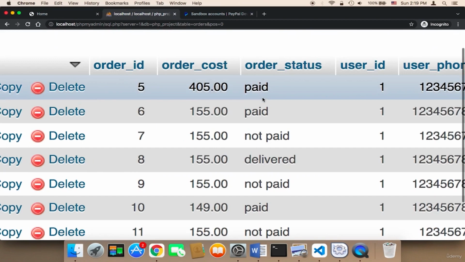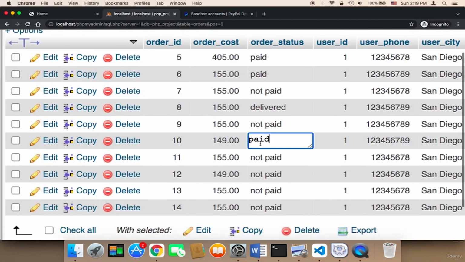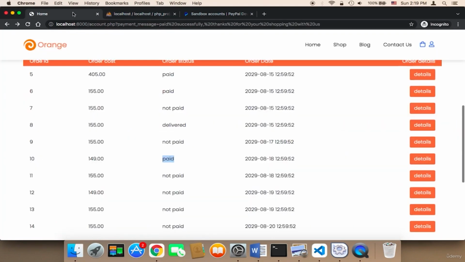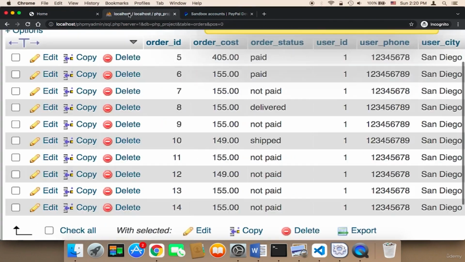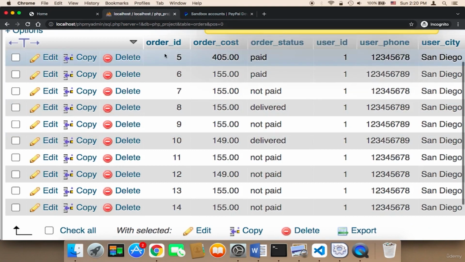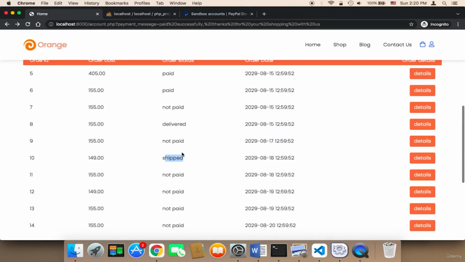So for example, if you are the owner and you change this to shipped, and you update this, now in my account as the customer, it's going to say shipped. So the customer will know whether the order was shipped or not. And if it's delivered, you need to say here delivered. And of course, by that time the user will have received the order.